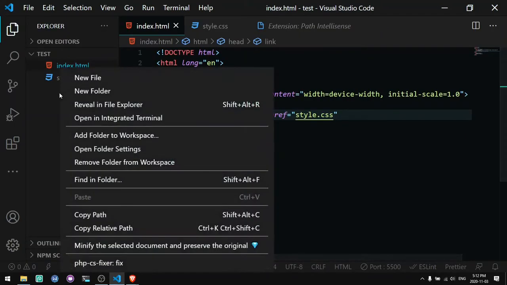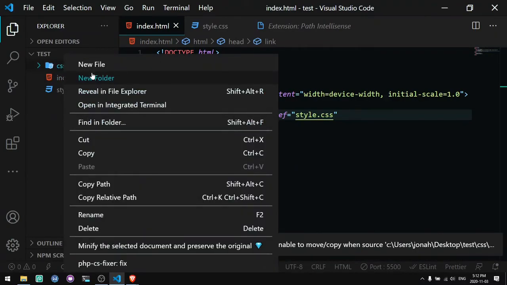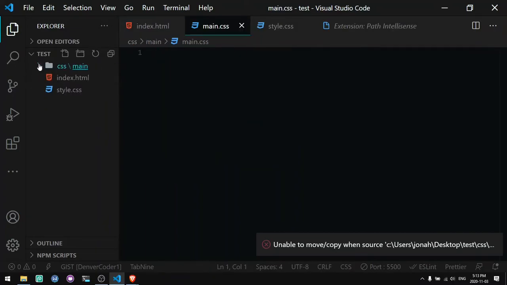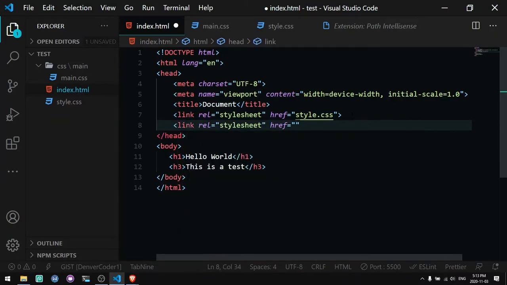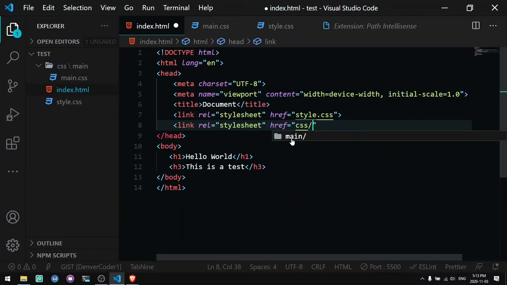If I had another folder, let's say CSS, inside the CSS folder, I have a folder called main, and inside of main, I have main.css. Now, if I go to index, I can make another link, and the href will be, I can say CSS/ it's suggesting main because main is in my folder structure, and then main.css. So I don't have to go into my folder structure to figure out where all my files are, because it will start suggesting them as I type.